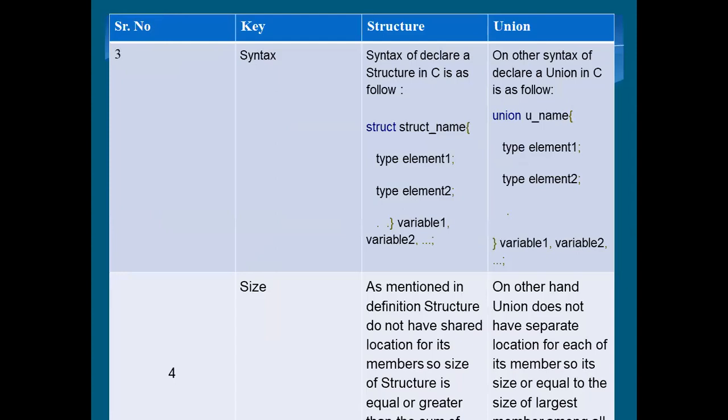And the syntax is: struct keyword, and we have to specify the structure name. Whereas in the union, we write the keyword union, a name, and the members as type and member name. Everything in the syntax is the same, except the keyword struct and union. When you use a structure, you use the keyword struct. When you use a union, you use the keyword union.